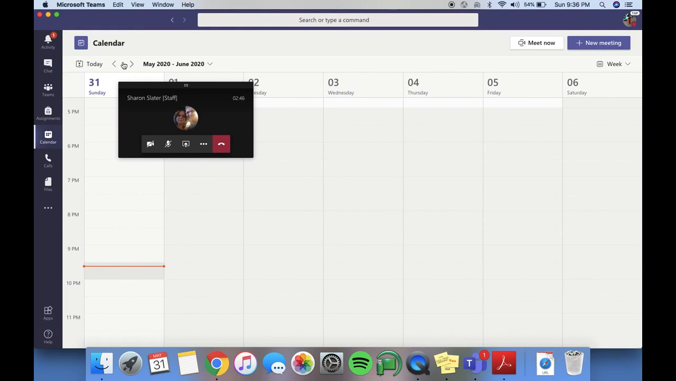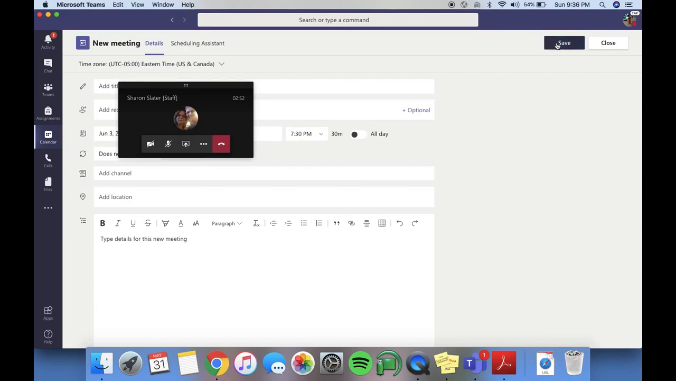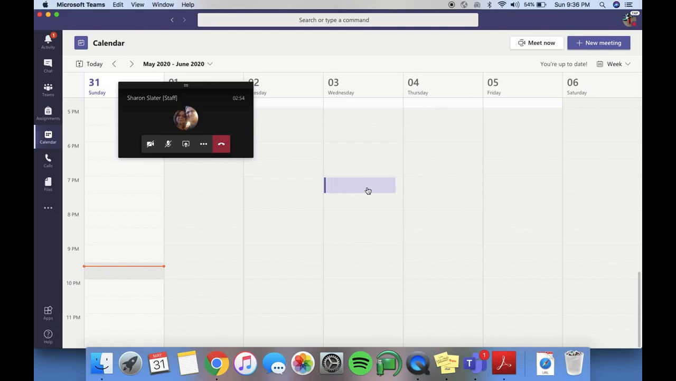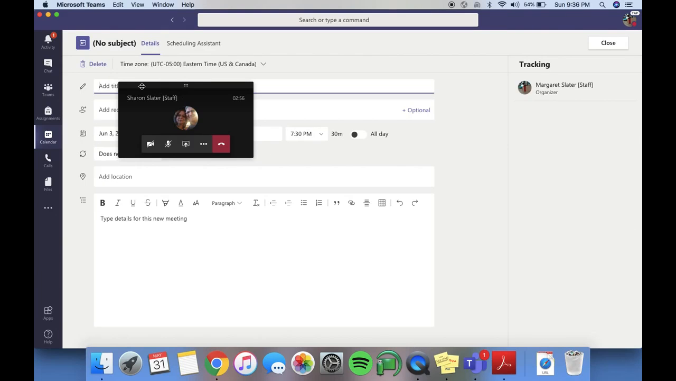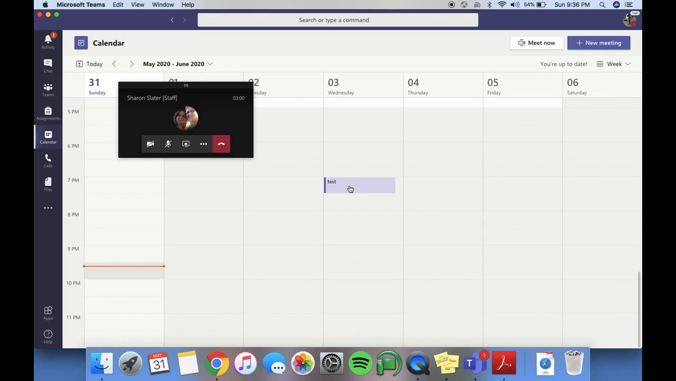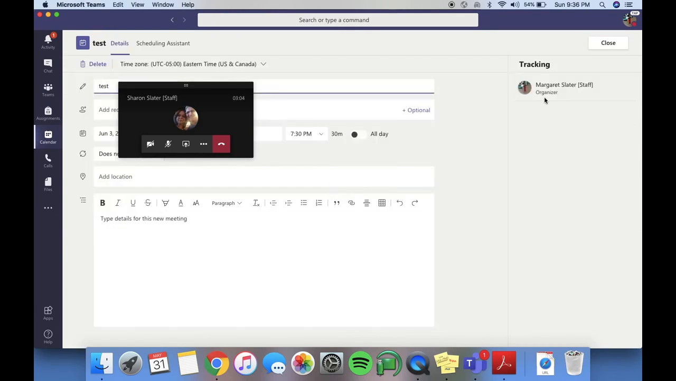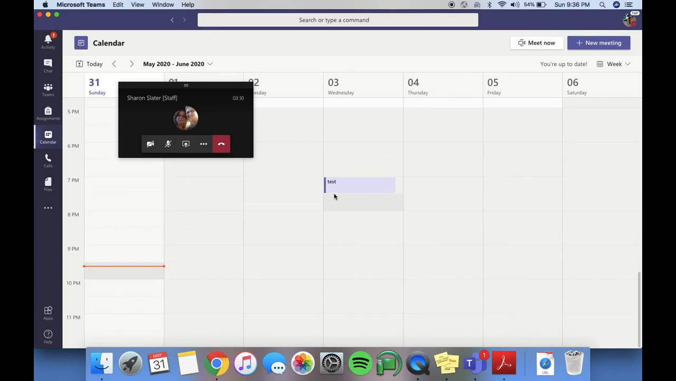So not necessarily showing up, but technically they would show up at any time and it would just be a block. So if I just said test, it would be right there. Okay. And to join, you would just click on your meeting and then there would be an option in the upper right-hand corner to join. Okay, so if you're in a meeting, that's how you do it.